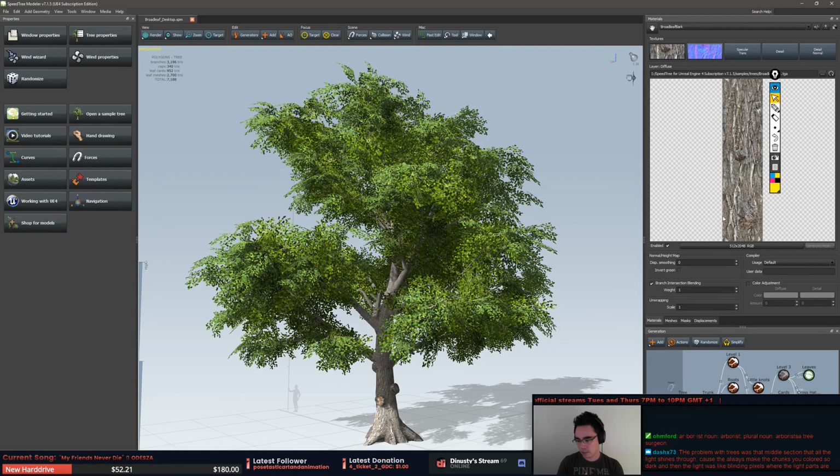The problem with trees, so Dash is saying, was that middle section where all the light shines through. They always make the chunks you colored so dark, and then the light parts were like blinding pixels. Yeah, so there's a lighting balance, right? Like inside of here it was really dark.